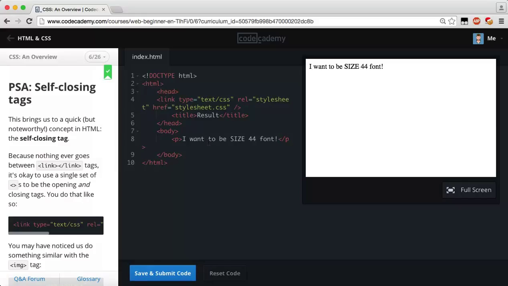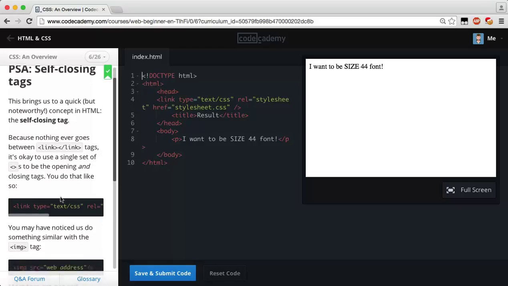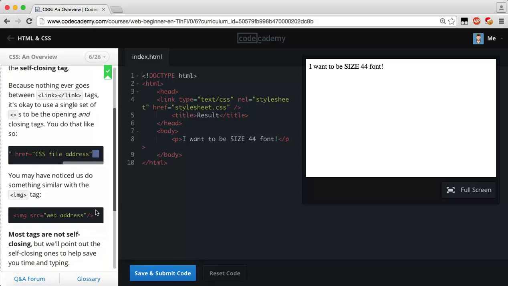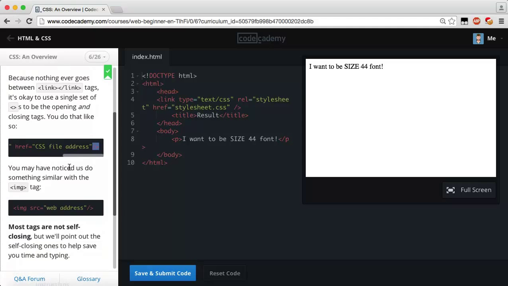So PSA, self-closing tags. This brings us to a quick but noteworthy concept in HTML, the self-closing tags. Because nothing ever goes in between the link tags, it's okay to use a single set of brackets for the opening and closing tags. You do this like so. So it's pretty much just like the image tag, that you're going to have an open link, and then at the very end of your link, you're just going to have a self-closing tag, like so, by putting the / and then the greater than sign.